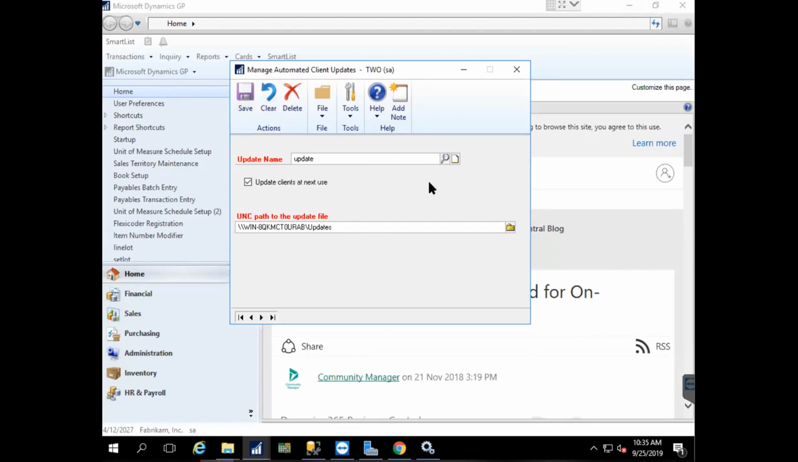All right, so once you enter this and you click Save, any user, now it's only me on this system, so I don't have any clients to access, but once you click Save, any user that tries to access GP, it's going to match the version against what's on the server. And if for any reason the version does not match, it is going to attempt to install.